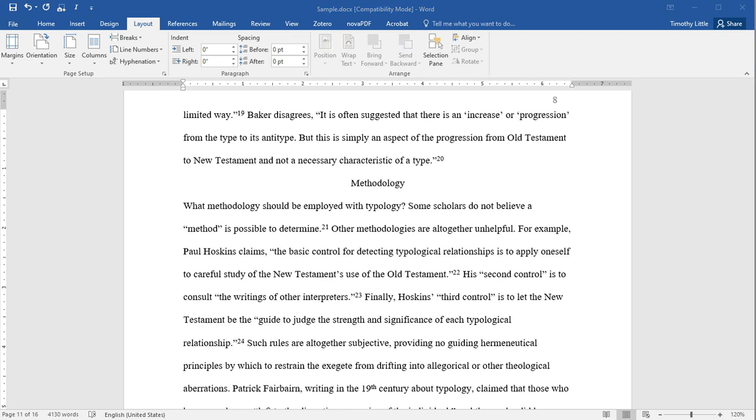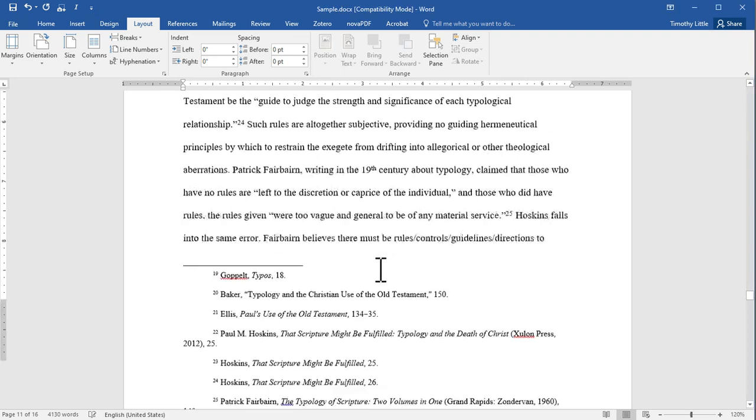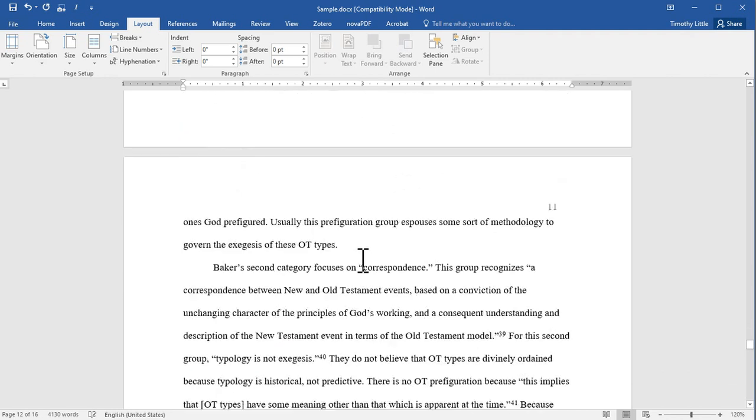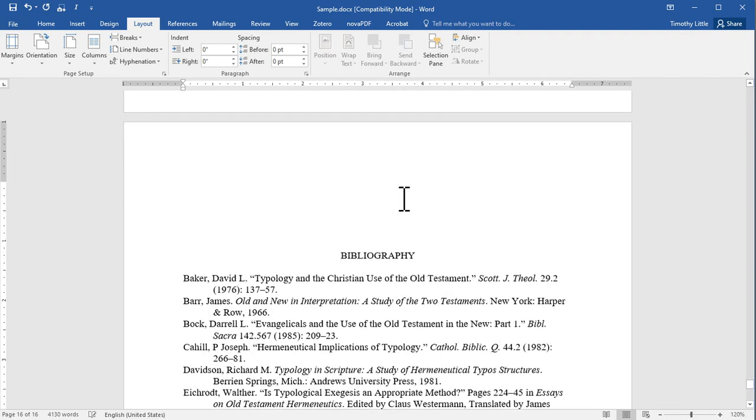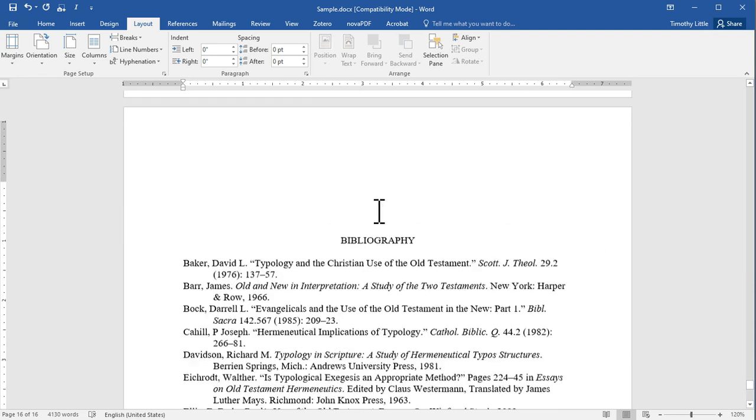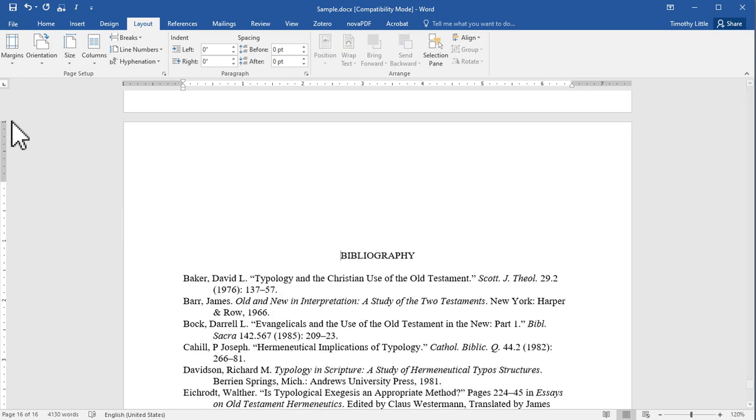8th, check the bibliography is formatted correctly. The bibliography should be 2 inches from the top margin. So you have 1 inch and then you have 2 inches.